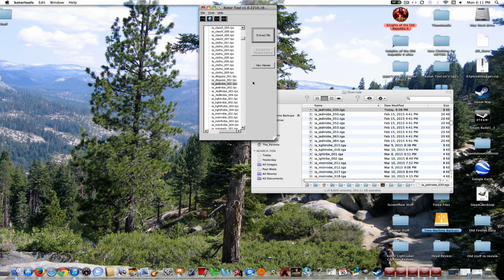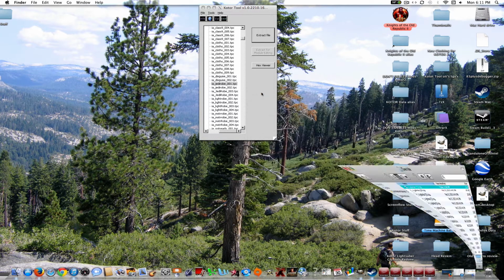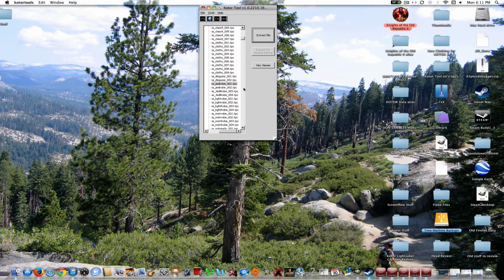Kotor 2, my bad. Except the file names are just a bit different. If you guys want to know what those are, I could show you or link them down in the description or something. Anyways, so that concludes the skinning tutorial for robes and armor and normal clothes and anything like that. So let's move on to the next part.